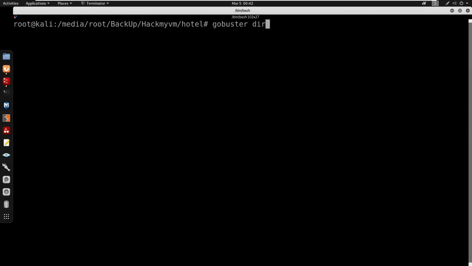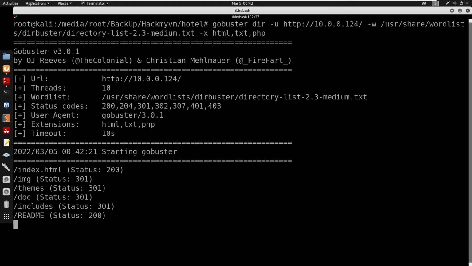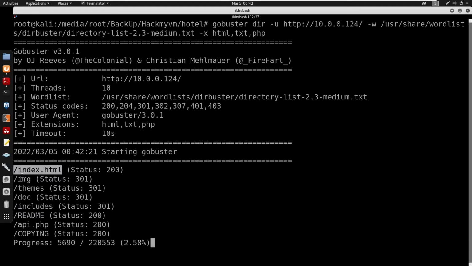So do GoBuster in dir mode, minus u with the IP address. We'll do minus w for /usr/share/wordlists/dirbuster/directory-list-2.3-medium.txt. We'll do extensions as html, txt, php. Here we do get an index.html, images, themes, doc, includes, readme, and api.php.